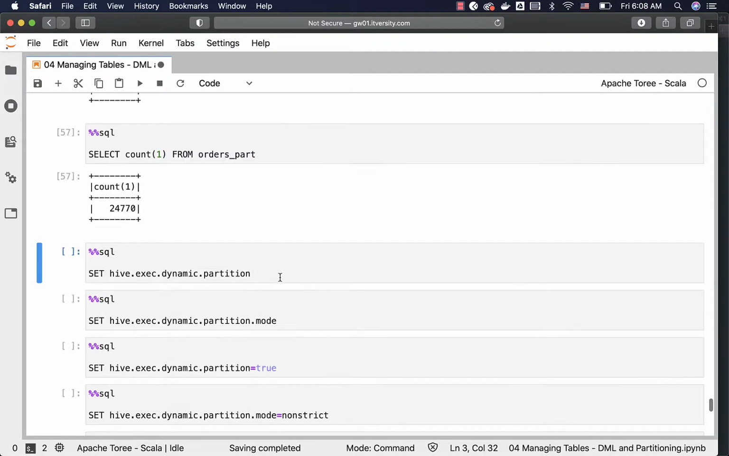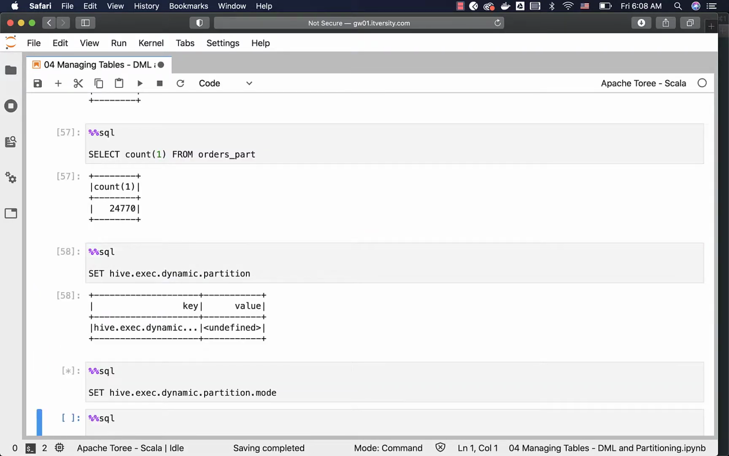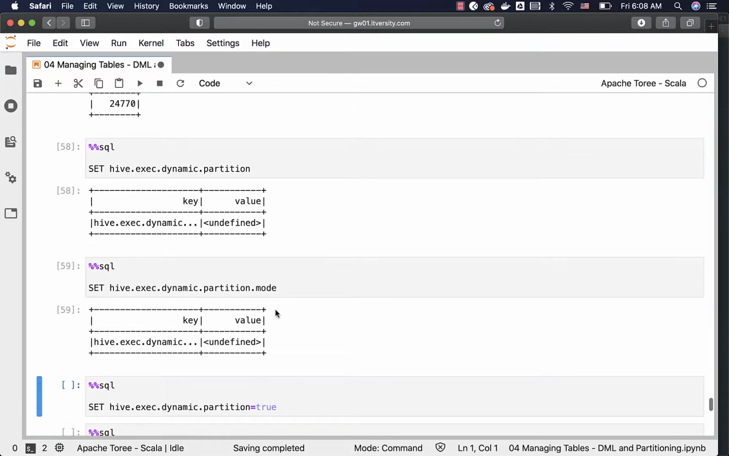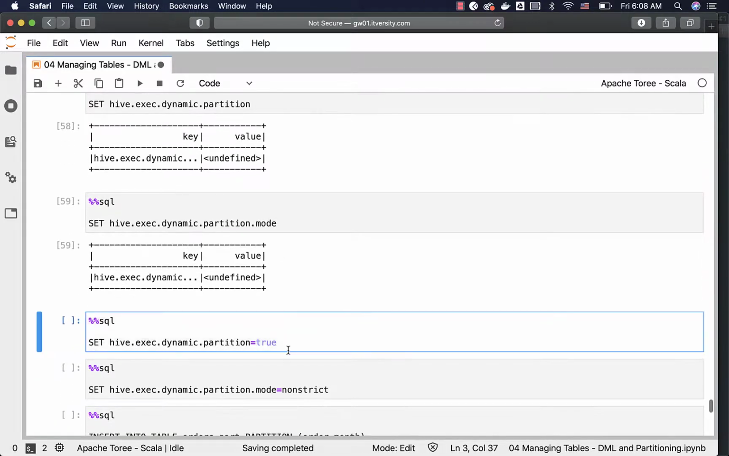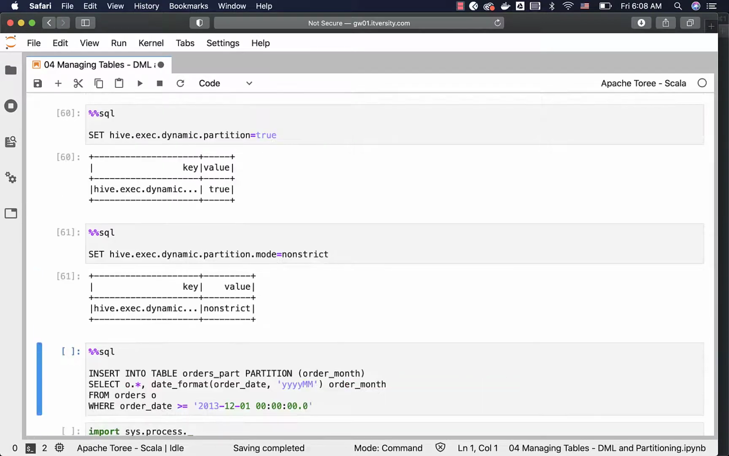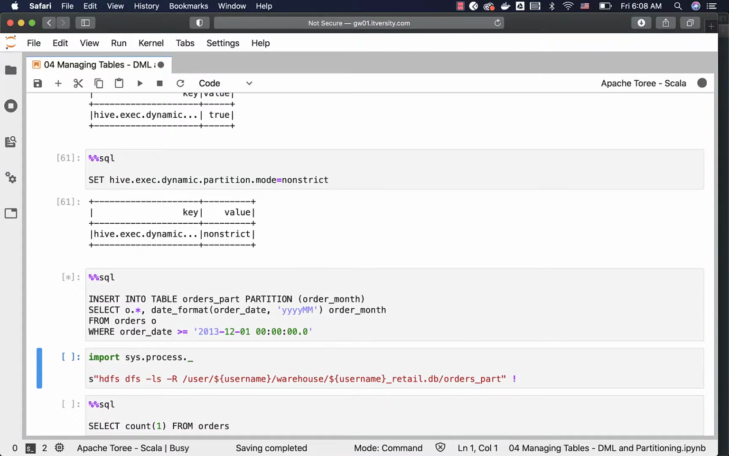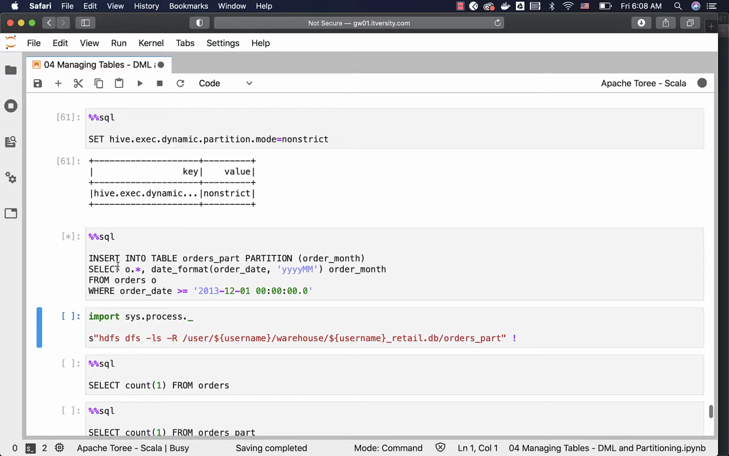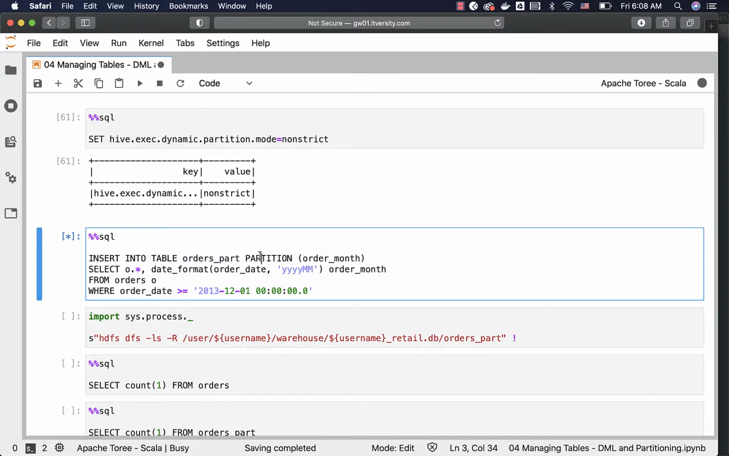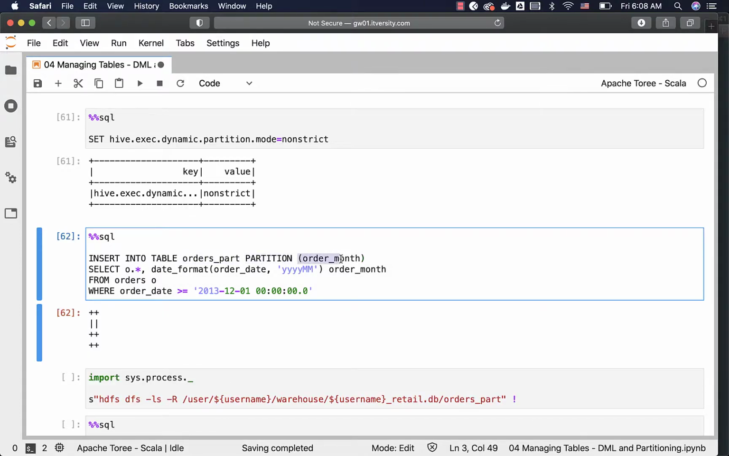Now let's review the properties hive.exec.dynamic.partition and hive.exec.dynamic.partition.mode. It is showing as undefined. We can actually set these to true and non-strict respectively, and then we should be able to insert the data into this table. However, if you look at the syntax, as part of the insert into table clause, after the table name you have to say partition, and in circle brackets you just have to specify the partition column name. You don't need to specify the column value here.